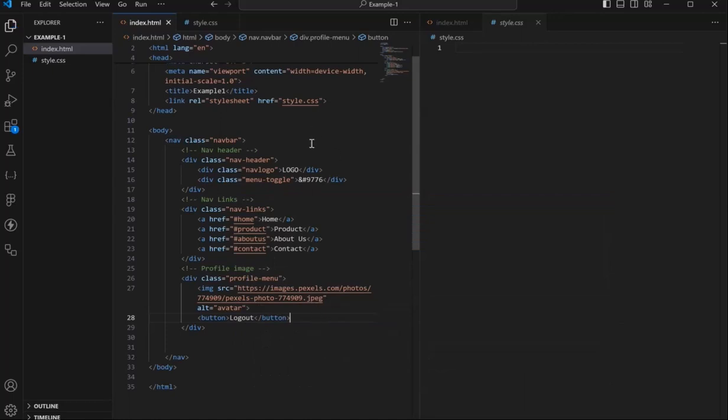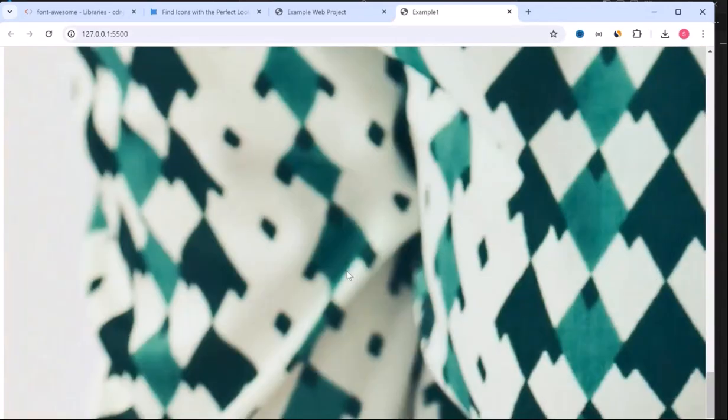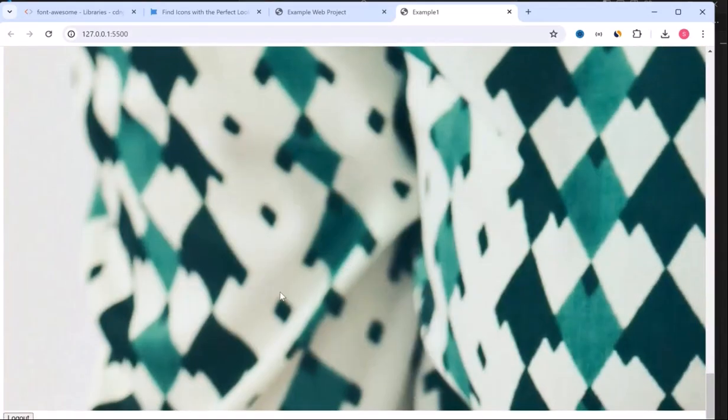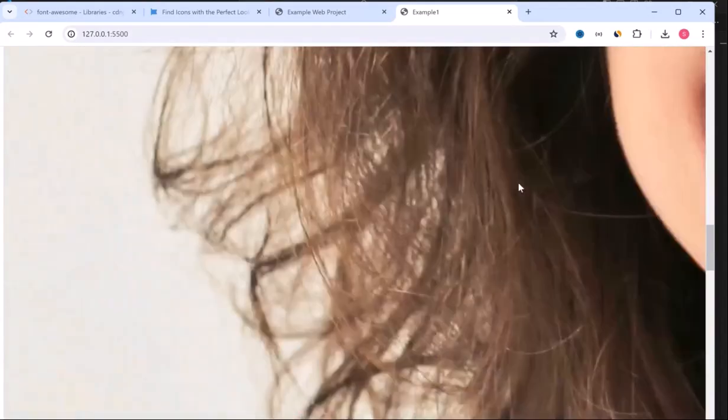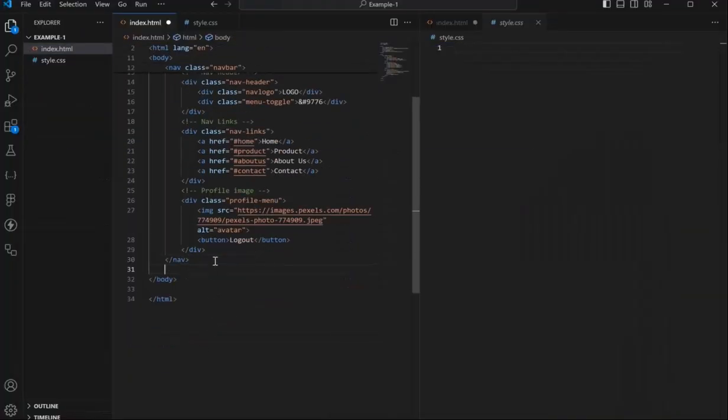Once this is done, we have the structure in place for the navbar. So this nav is completed, and now we'll work on the main content area. If you want to see the structure of the web page now, we'll see that the web page looks filled up completely with the image because we have not styled this image. So let's quickly complete the main content area.